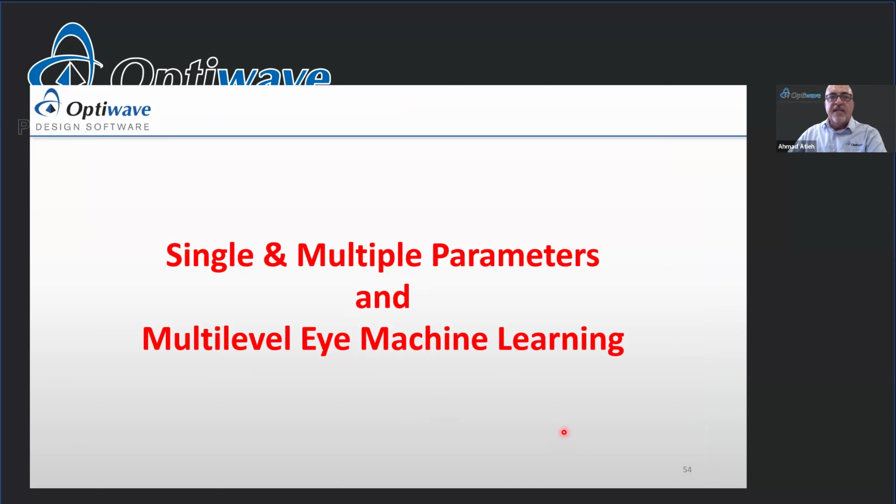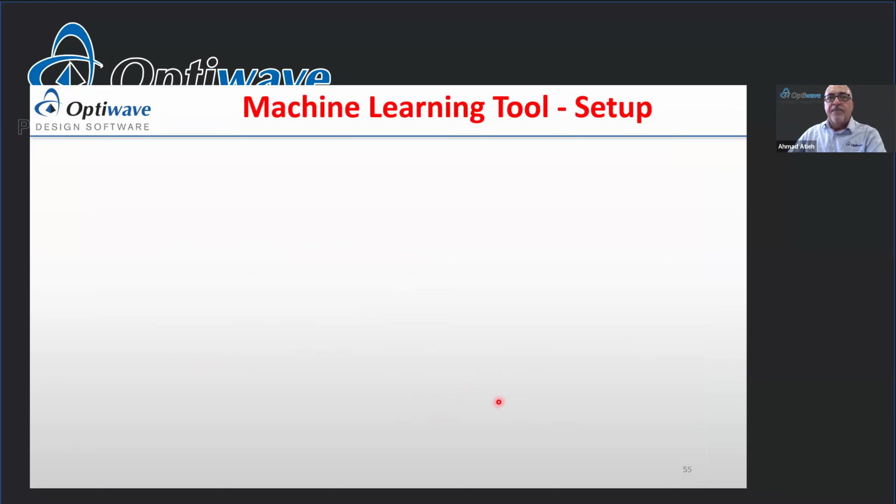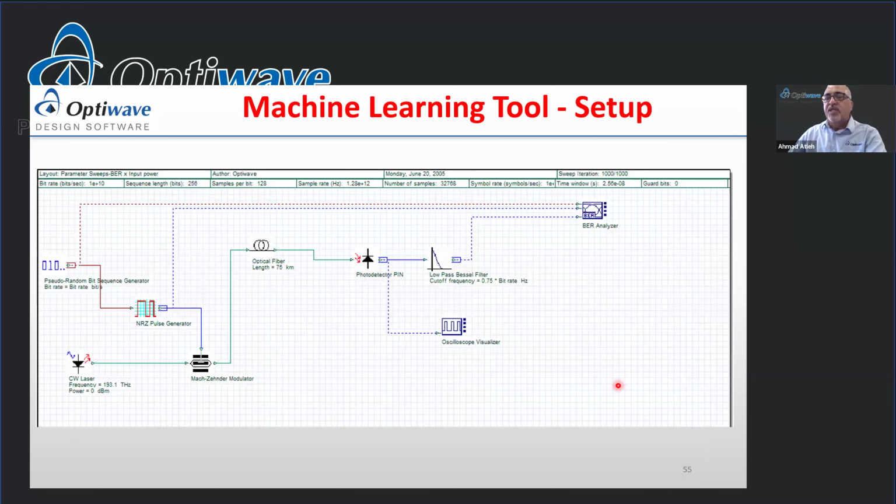The other part here is the machine learning part. The machine learning part, as I mentioned to you, what you need to do so far is to train your system.